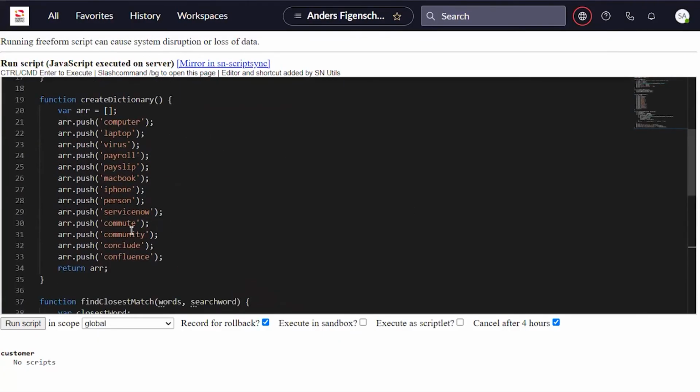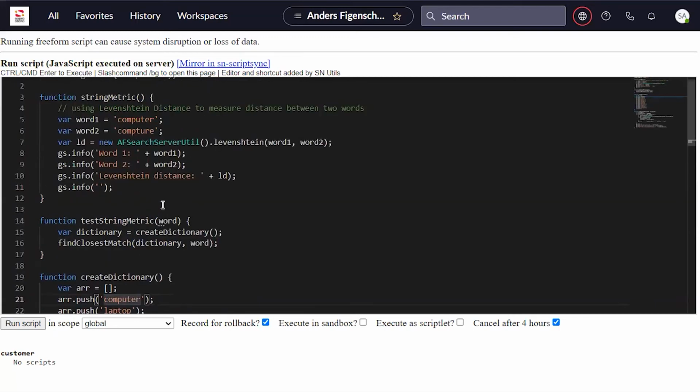So first, let me show you that I'm just making an array and I'm just adding a few words into that array, just as a proof of concept now. And I'm going to look at a few of these words, but I'm going to write them as typos and see how the Levenshtein algorithm, or the string metric edit distance algorithm, works and gives me the best results.